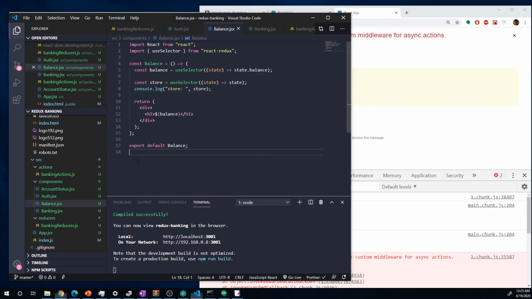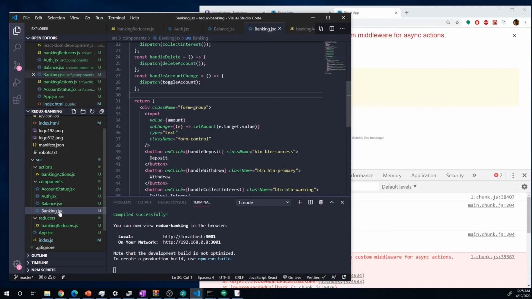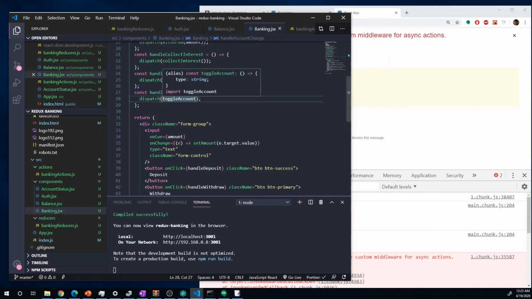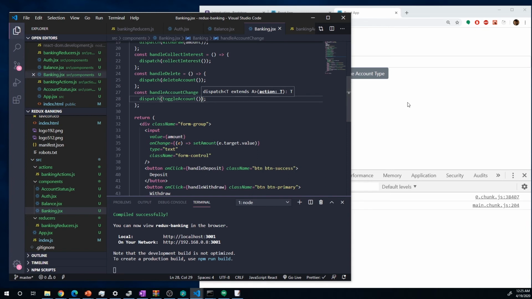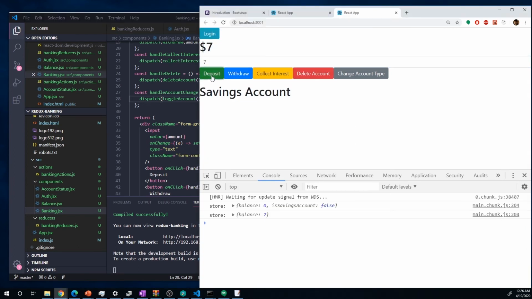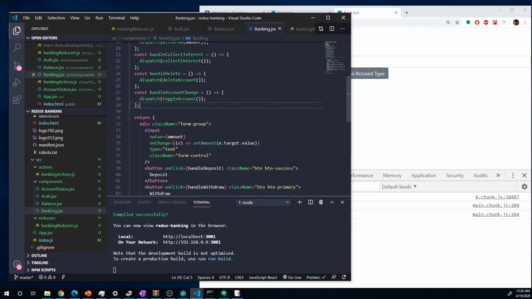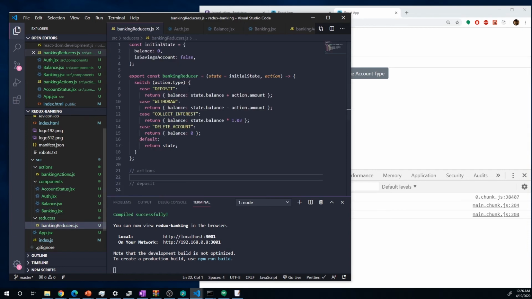Oh, actually, sorry, that crashed because I forgot to actually make this a function, so I didn't get to show you how it actually breaks. But let's deposit $7, whatever, and then let's call change account type. Right, nothing happens. Well, remember, we have to define a switch statement or a case statement within our reducer to actually handle that logic, because this is going to determine how we update our state. And we only have one for deposit, withdraw, collect interest, and delete account.